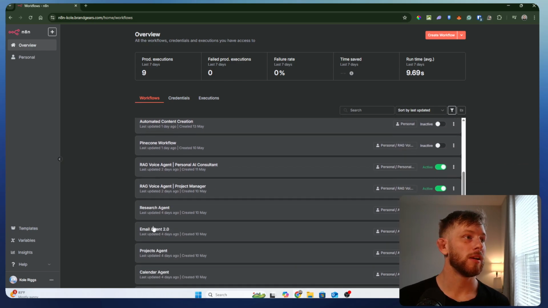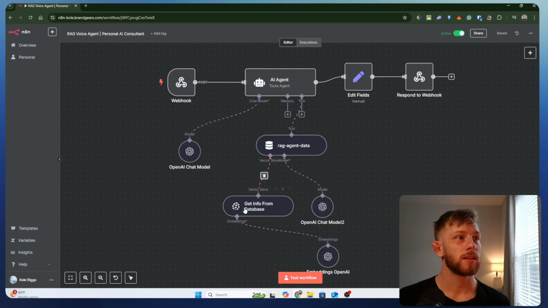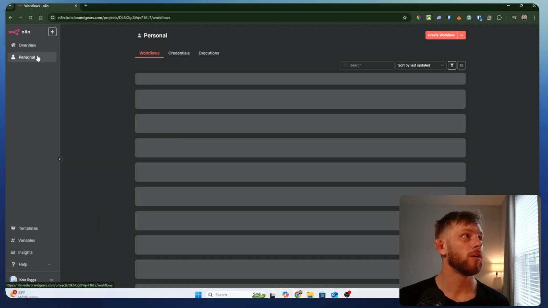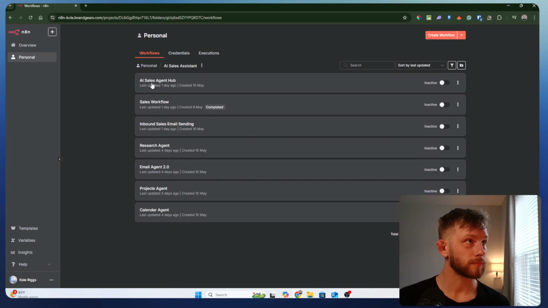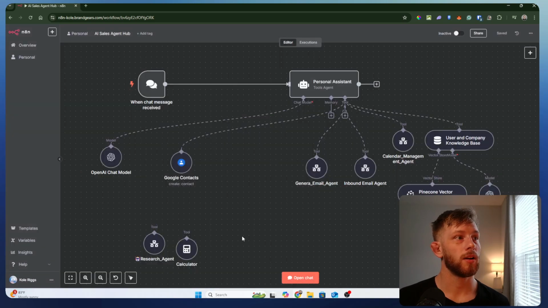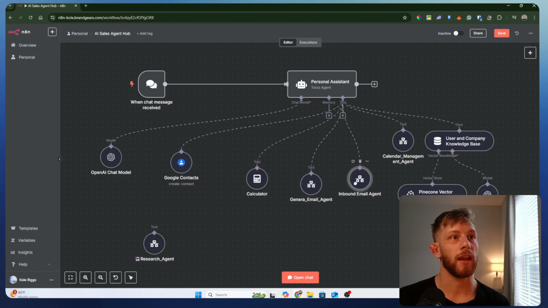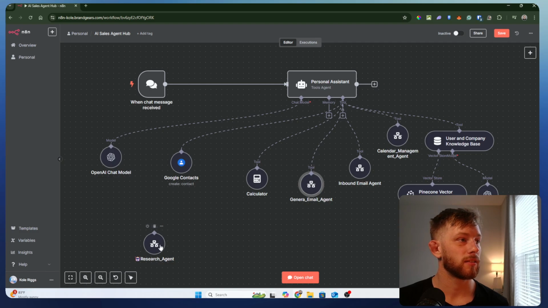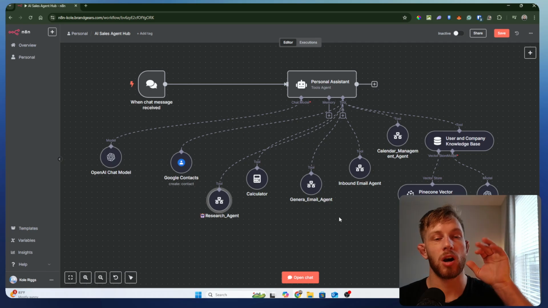or let's just say it's like this personal AI one, where it's calling data from somewhere else and then bringing it back. Or more specifically, let's go to the AI sales assistant. And this is our hub, right, where it's able to pull from other agents. What these are is different agents. So we have calendar management, inbound email agent, general email agent, research, and so on and so forth. I'm not going to show you this version of it just yet because there is some extra complexity that I'd love to make sure we have a solid understanding of.